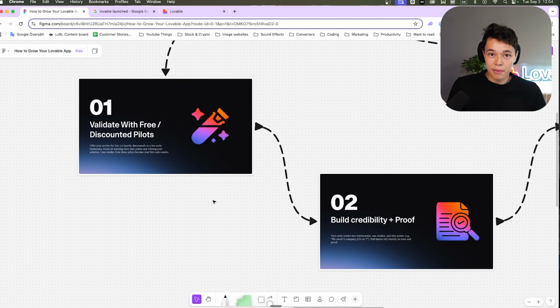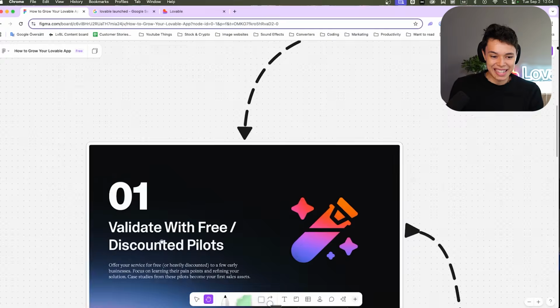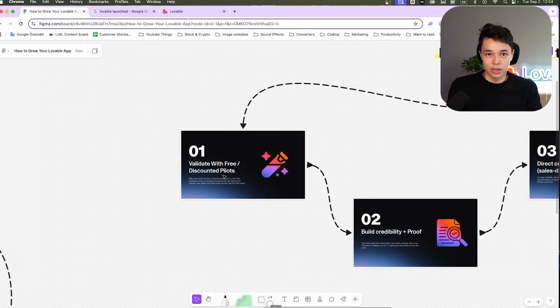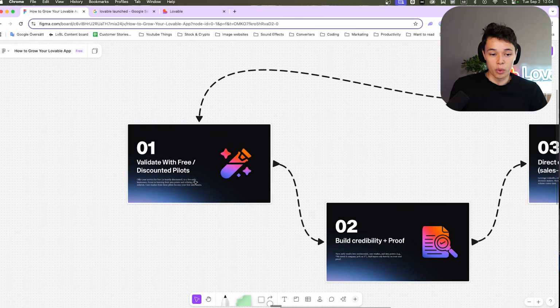you can document everything, and I'm actually going to be a bit more diligent to read the description here. So offer your service for free or heavily discounted to a few early businesses. Focus on learning their pain points and refining your solution. Case studies from these pilots become your first sales assets. So that's correct. If you're running these test pilots, then it can be very good to document it, and you can use it as social proof, I guess.